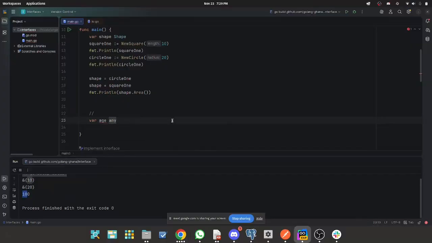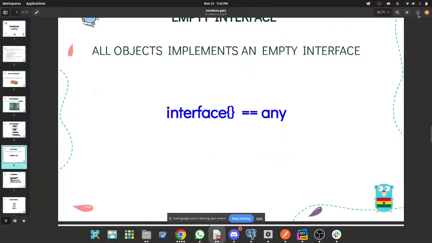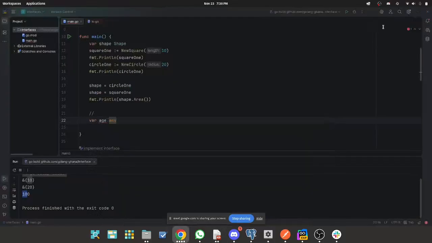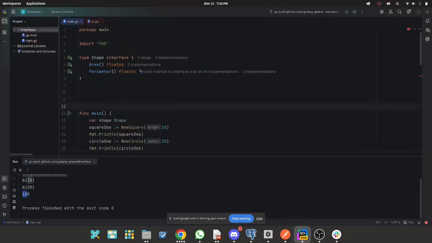You can just use any this way and it will work. But what is beneath the any, underlying the any, is an empty interface. What it means is that for this empty interface, anytime you define an empty interface, all objects actually implement zero methods, or they satisfy the contract. Let me show you here. So you can do something like this.